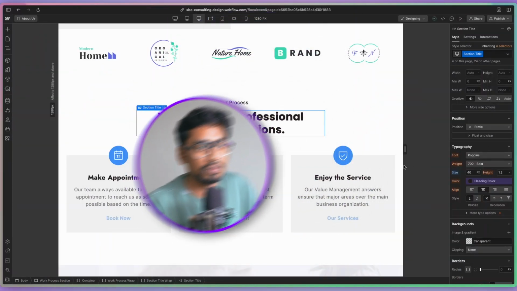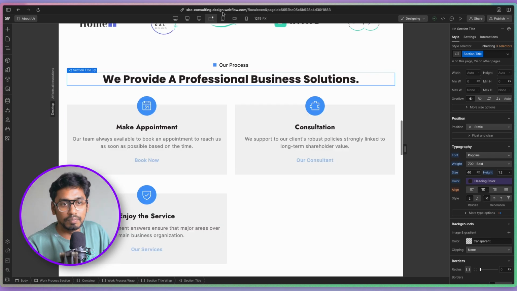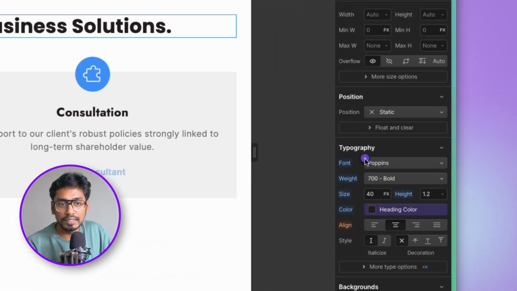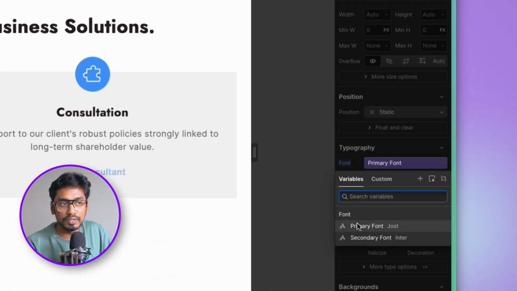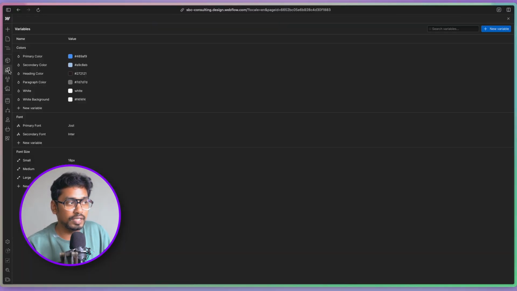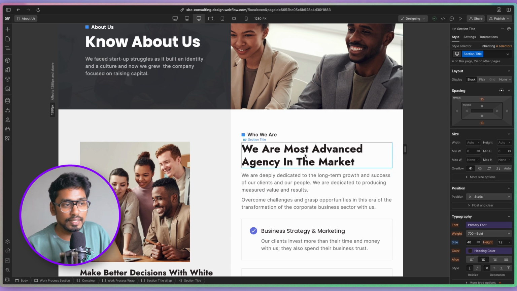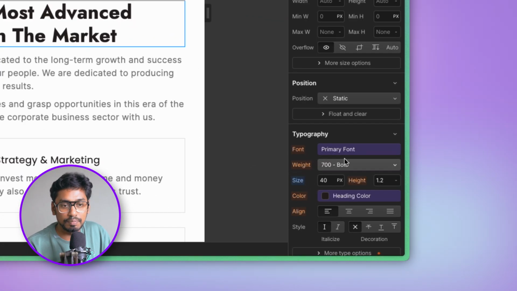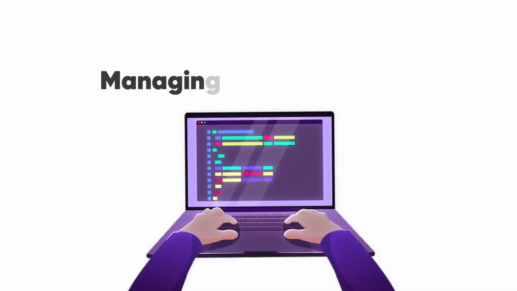So I'm going to scroll down and make sure that you choose the base breakpoint. I'm going to click the plus icon from here. From here you can choose primary font. Whenever you change the variable site-wide, it will affect all the areas. So you can see here, whenever I am selecting the same section title class name, you will see that primary font is selected. This is how easy it is if you manage the variables very well.